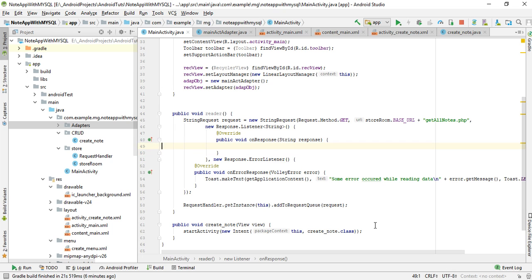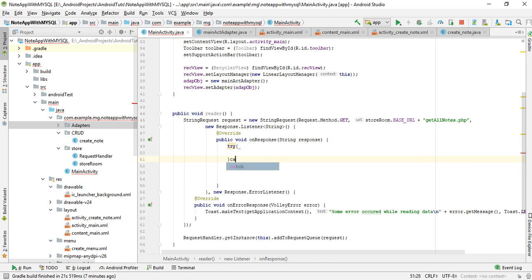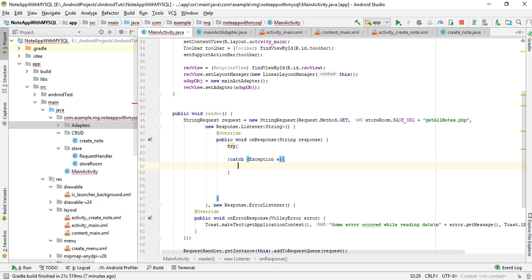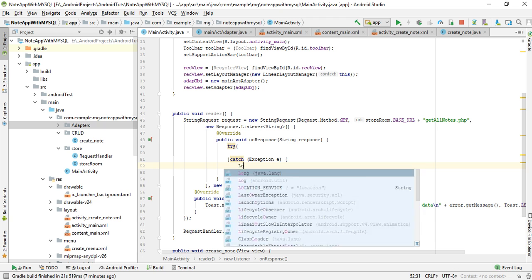Now we need to use JSON in here, so we have to use try catch. In case any exception occurs, we will log the exception instead of toasting it. So we will log it out.